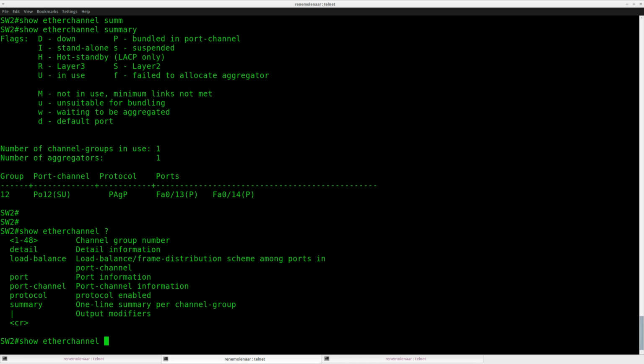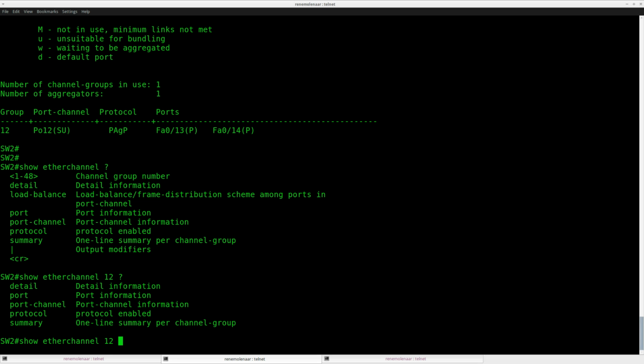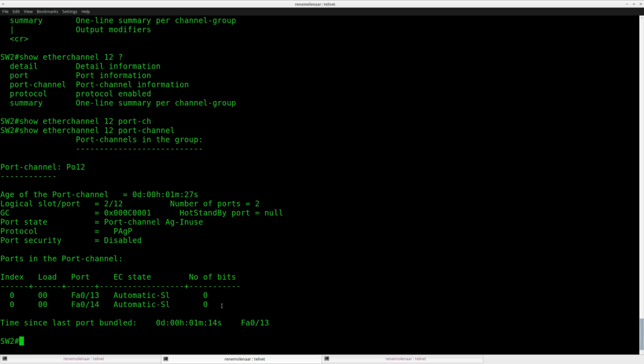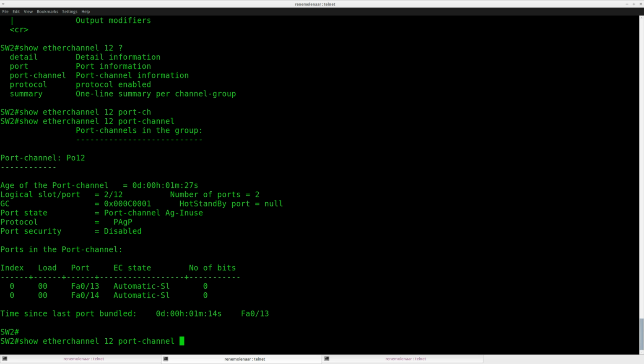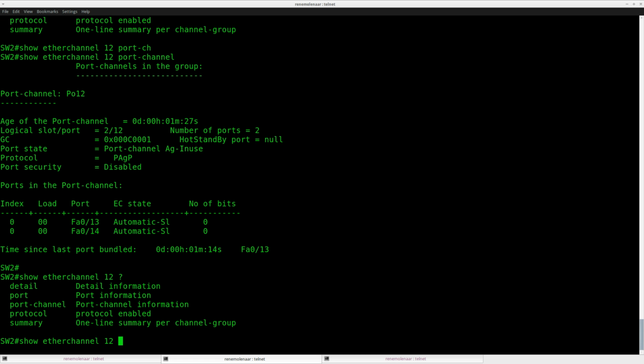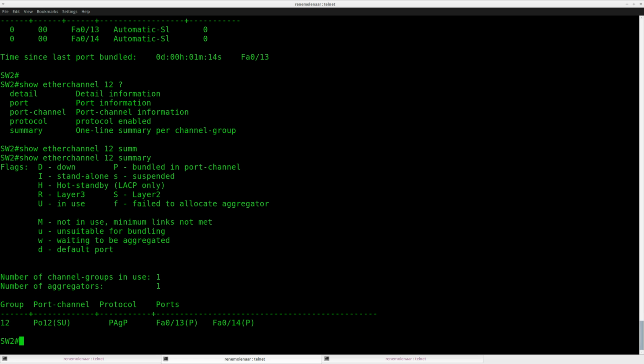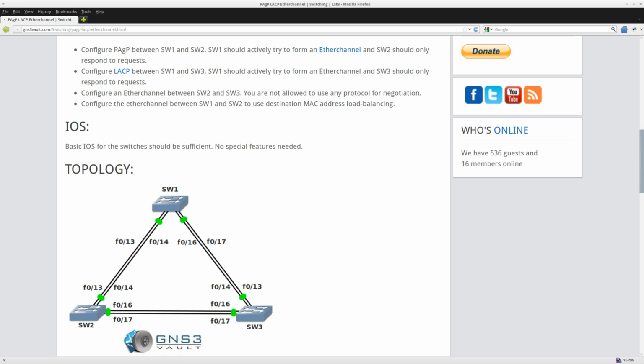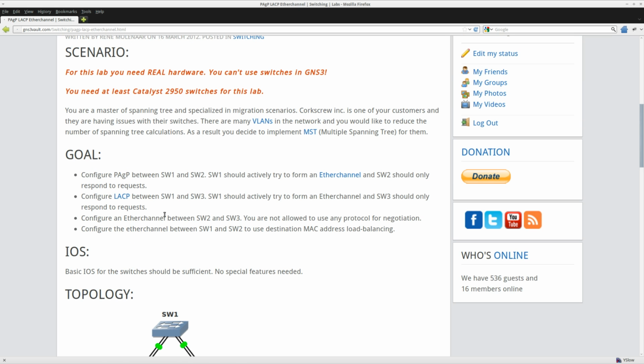Okay, so let's see, what else do we have? I can, for example, take a look at the port channel info. You can see the two interfaces. It says in use. PAgP is what we use. Time since last port bundled, and so on. So there's a couple of show commands that you can use to verify your EtherChannel. Let's continue with the next step.